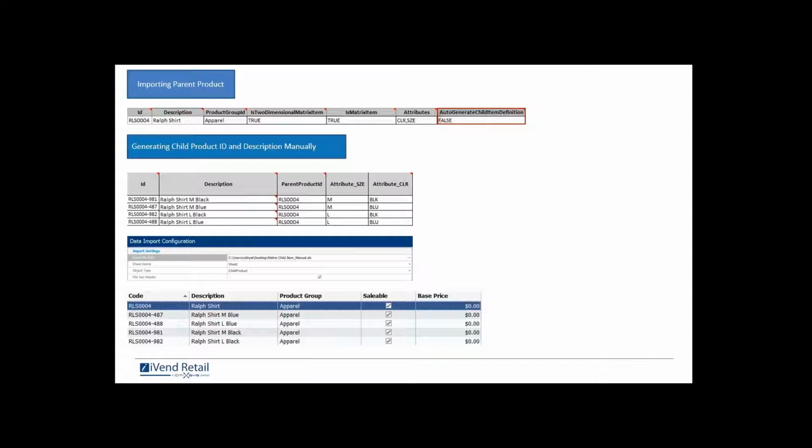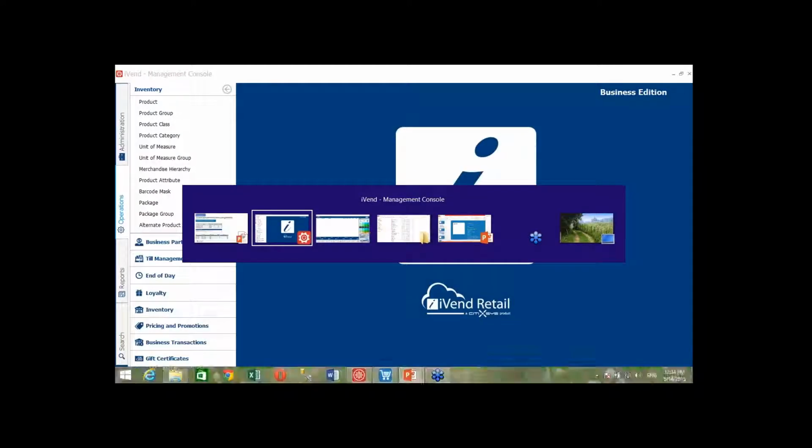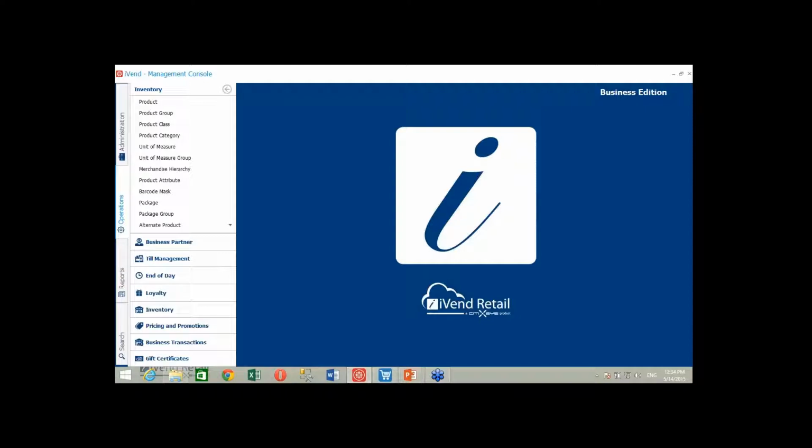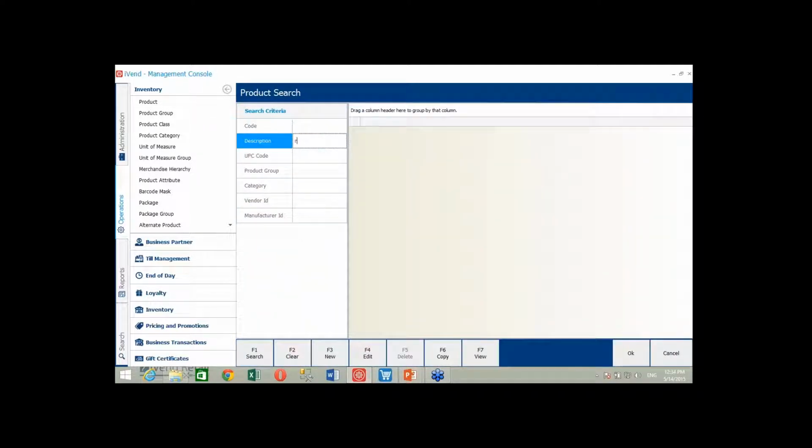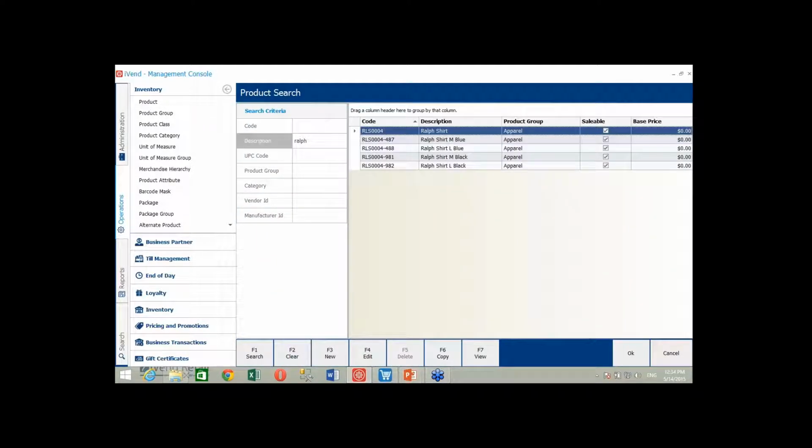I have to follow a similar process over here. I have to go to my data import configuration window, select the Excel path, object type, and import the product. So let's go to the management console and see how this manually defined child product is different from the automatic one. So I'll go for product. I'll search for my Ralph shirt.